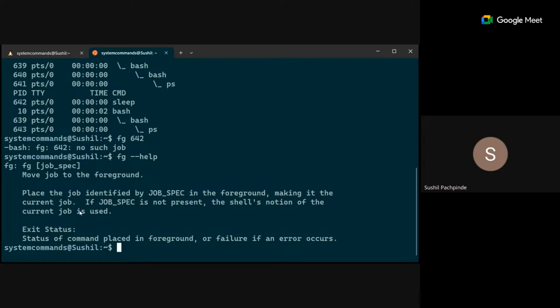Sorry, do I need to put job spec inside the bracket? It is in the subshell. So it is running in a subshell, which is why we cannot access this particular command in your current shell. It is running in the second one, right?